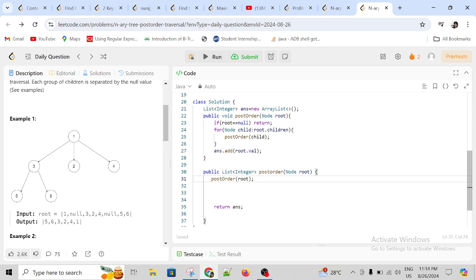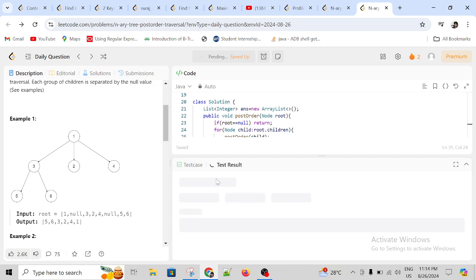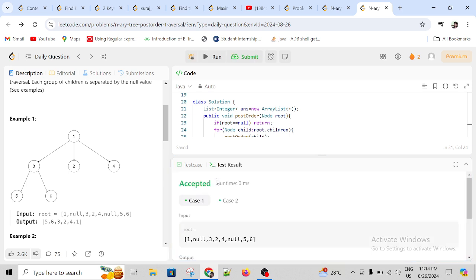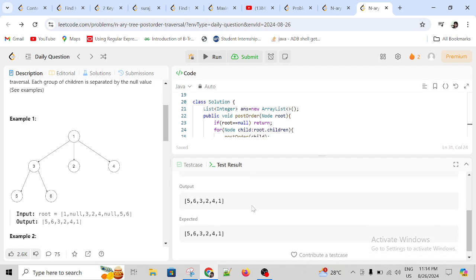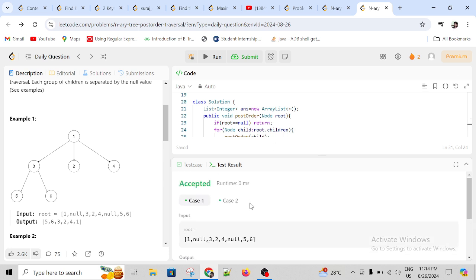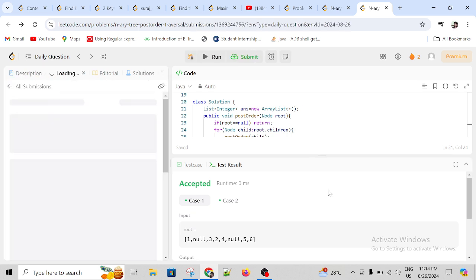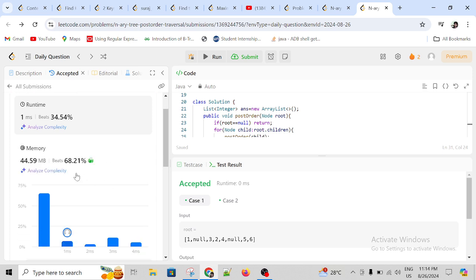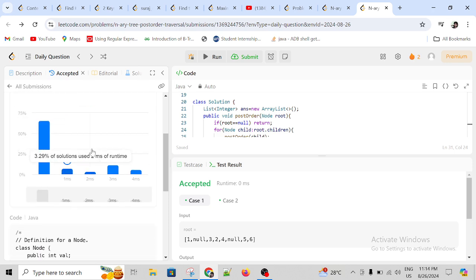Let's try to run a few test cases. You will see that our code is giving the correct output. So let's try to submit it. Our code has been submitted, and it beats 62.21% of the people who have submitted their code.